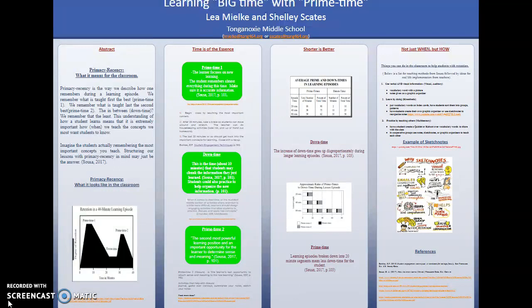This separates when retention happens during a learning episode. Primetime 1 is the first and most important teaching time. During this time, the learner remembers almost everything he or she is taught. SUSE emphasizes making sure that this time is filled with only accurate information. This means no asking, "What do you know about the subject?"